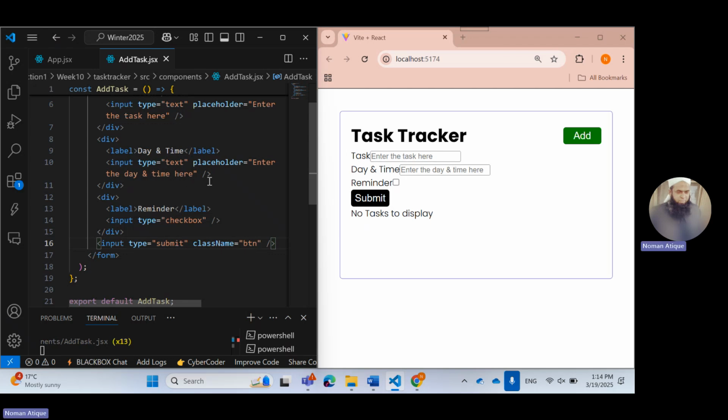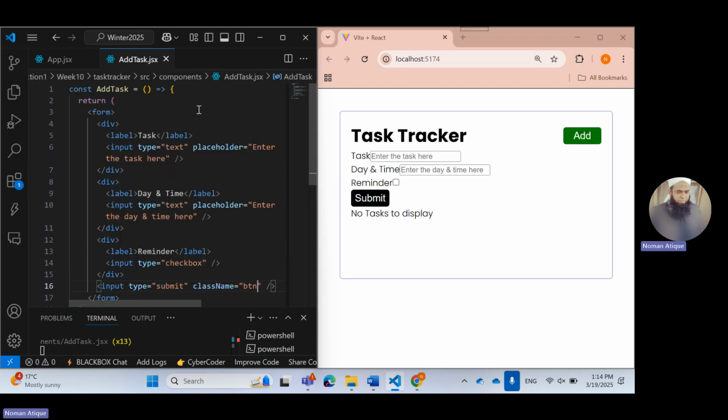All right, let's do some styling for this form. First, I would like to attach a class. Maybe I'll call it add-form. Do you guys remember where we are writing our styles? Index.css. Remember? So I will go to index.css and write my styles there.